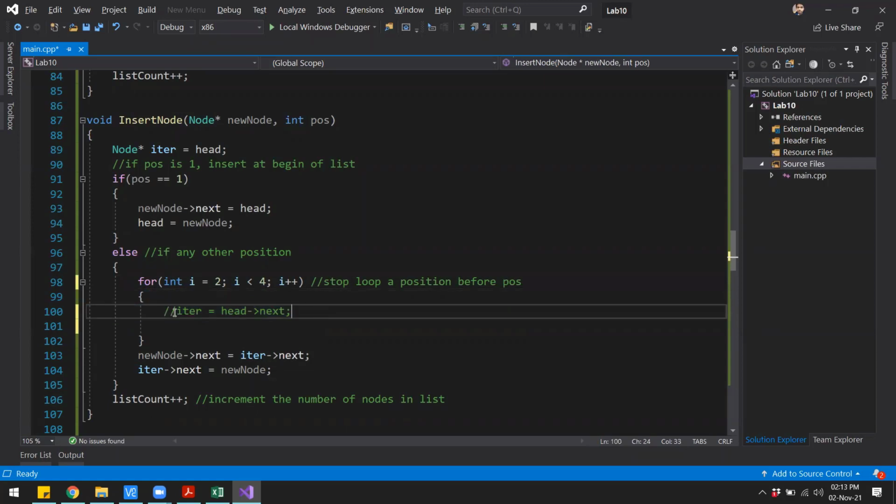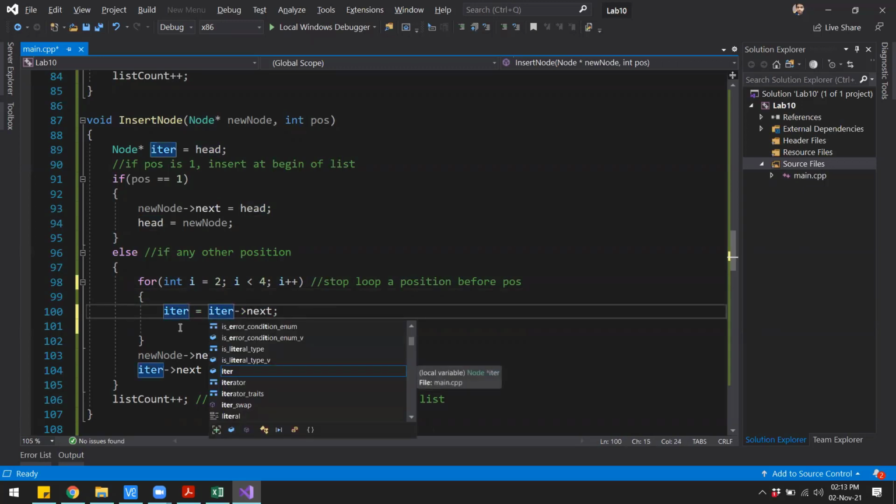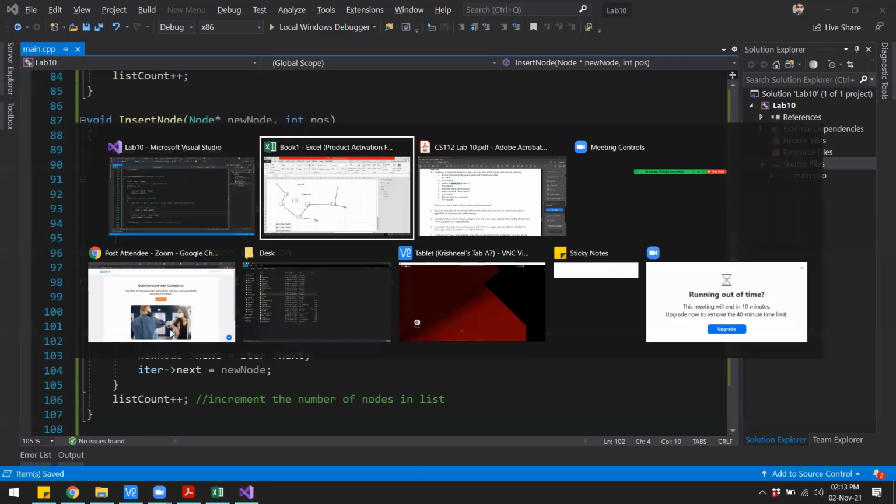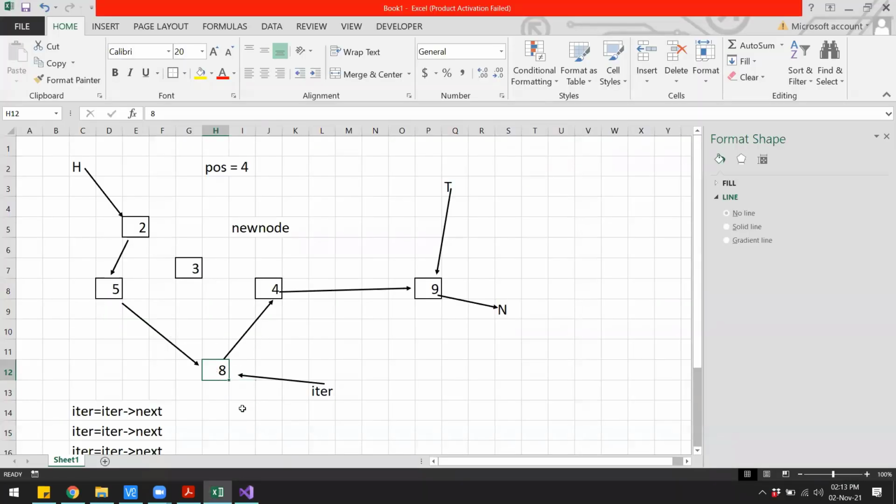So in here what I can say is, iter is equal to iter arrow next, right? Not head. Instead we'll have iter. So initially we had this, and the actual code should be iter is equal to iter arrow next. So this will shift the iter pointer to this particular node.